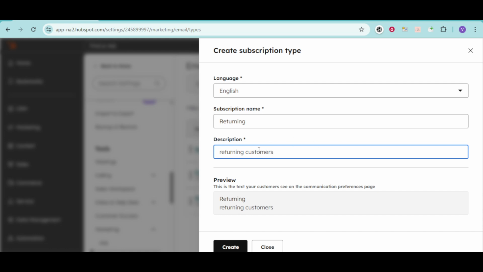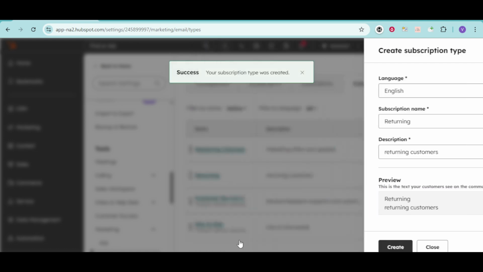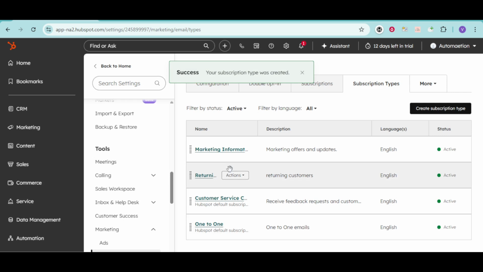And there you have it. With these simple steps, you've successfully changed or added a new email subscription type in HubSpot. Remember, managing your email subscriptions effectively can lead to better engagement and a more streamlined communication strategy. If you ever need to tweak or update these settings, just follow these steps again.